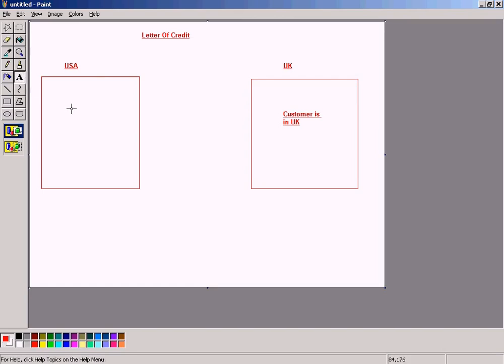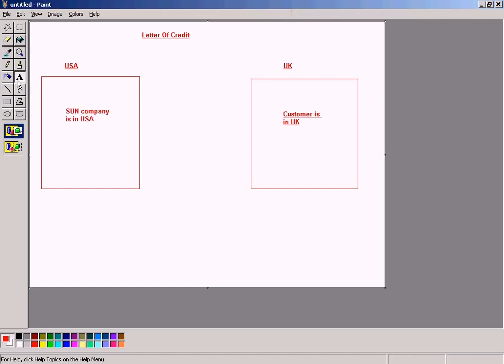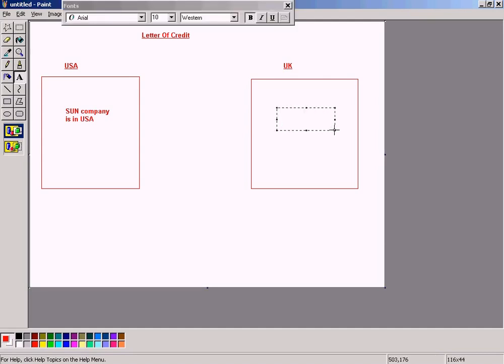Now our Sun Limited is in US. Sun company is in USA. So they are separated by a big ocean, which means that it's totally two different countries. So as I said earlier, you cannot impose legal conditions on a customer based in UK.